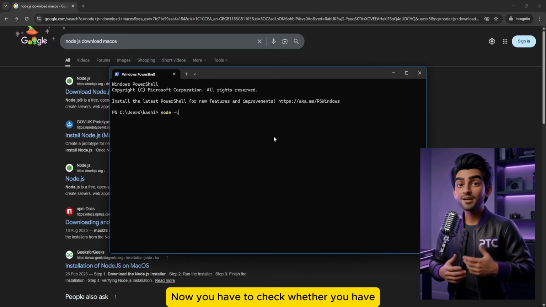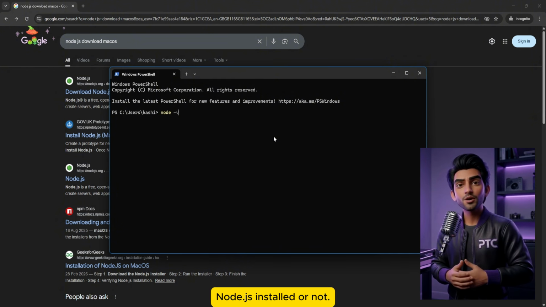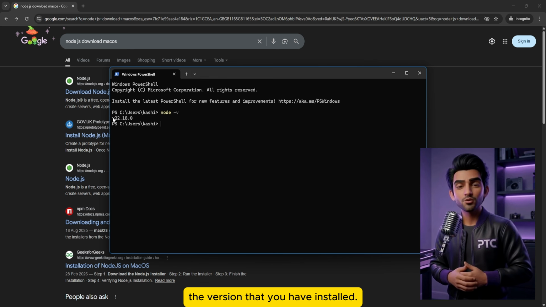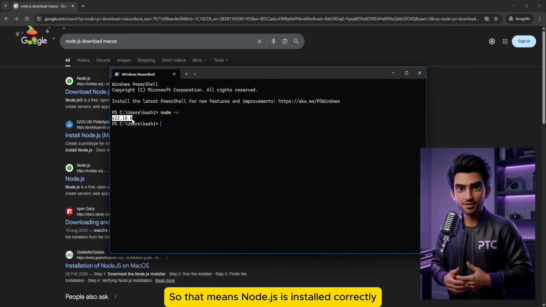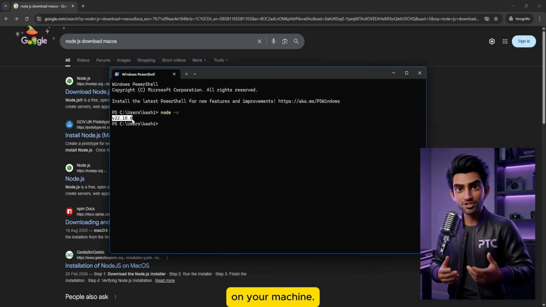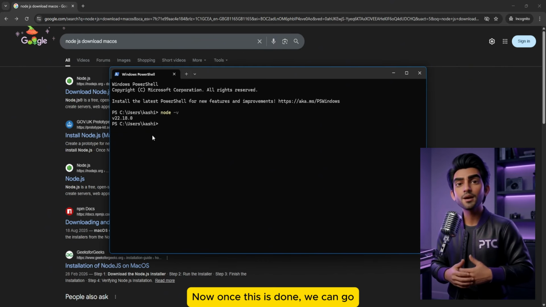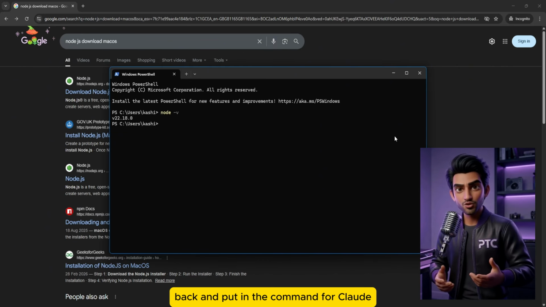Now you have to check whether you have node.js installed or not. To do that, type node -v and you can see it is showing you the version that you have installed. So that means node.js is installed correctly on your machine. Now once this is done, we can go back and put in the command for Claude Code.